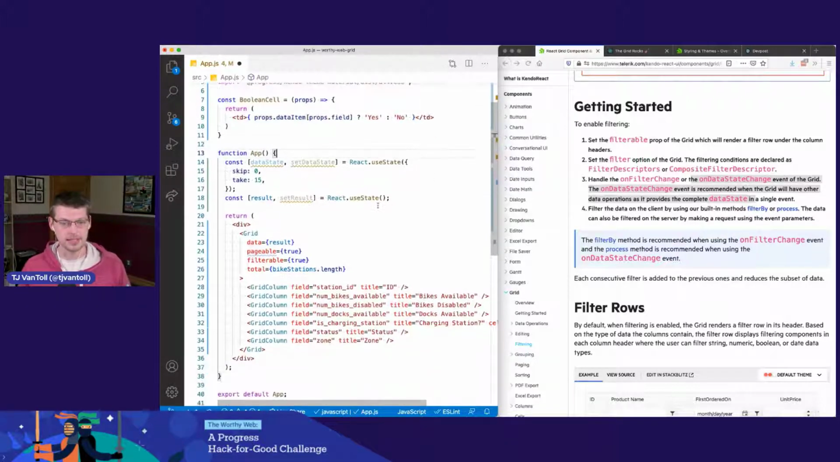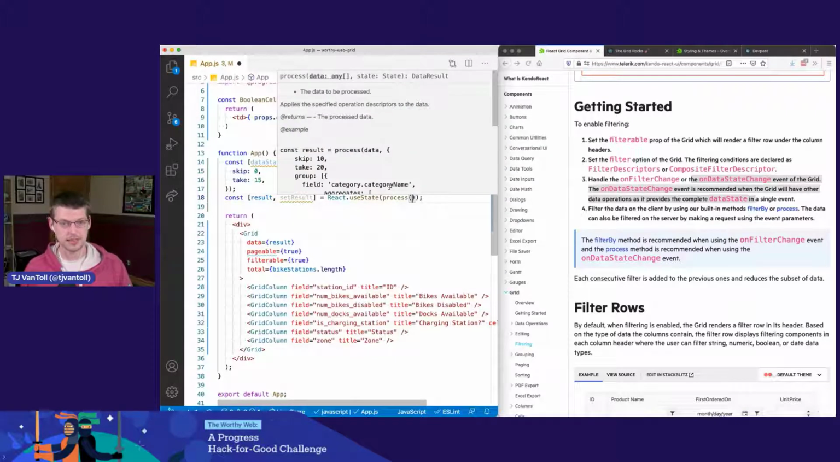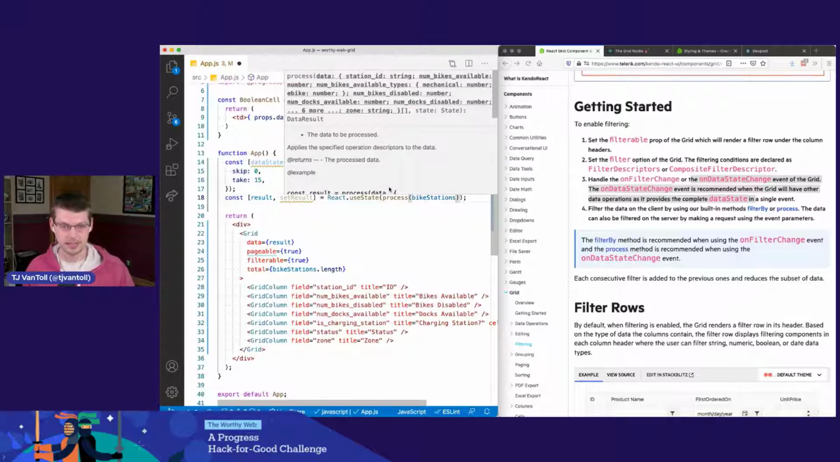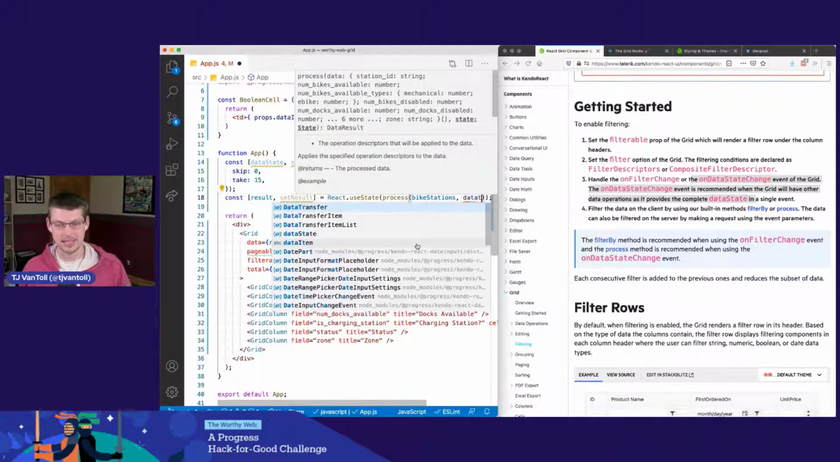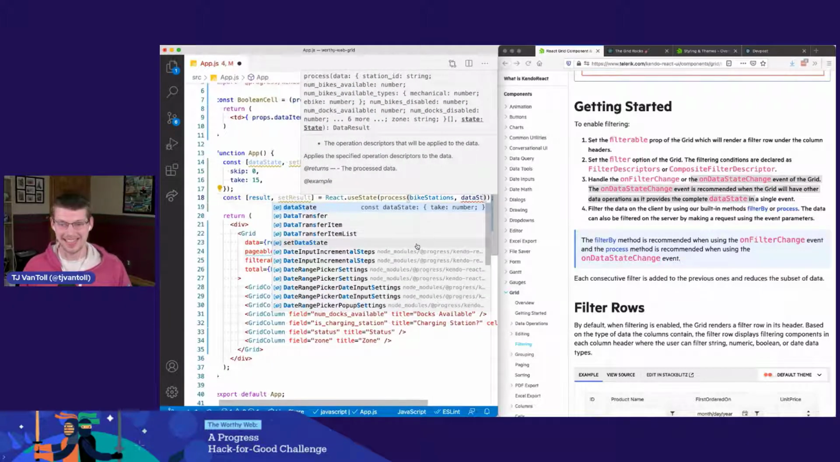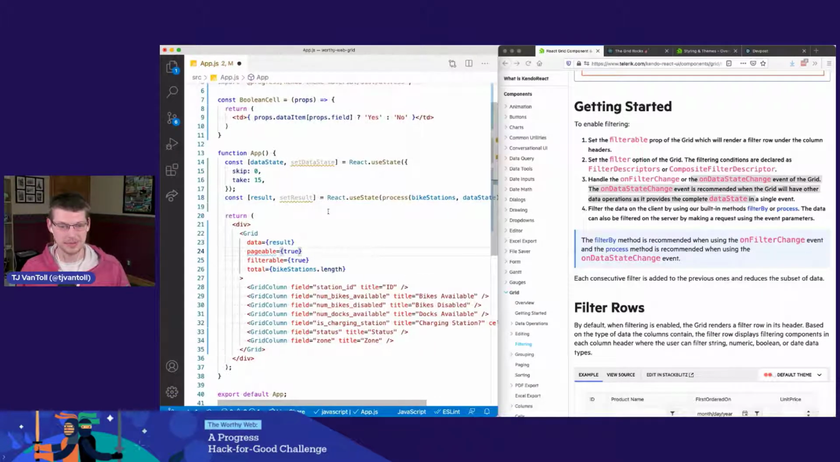And what process does is it essentially says, okay, so we'll call this thing, and we'll see how good the documentation is. So first of all, it wants data, so the data to be processed. So in this case, that's bike stations. So we have a big list of bike stations. The second thing it wants is essentially the data state. So we call it state because we want the data state. So the operation descriptors that will be applied to the data. So it's going to be this data state. And operation descriptors is like a fancy way of saying all the pieces of metadata that's tracking the state of the grid, sort of thing.